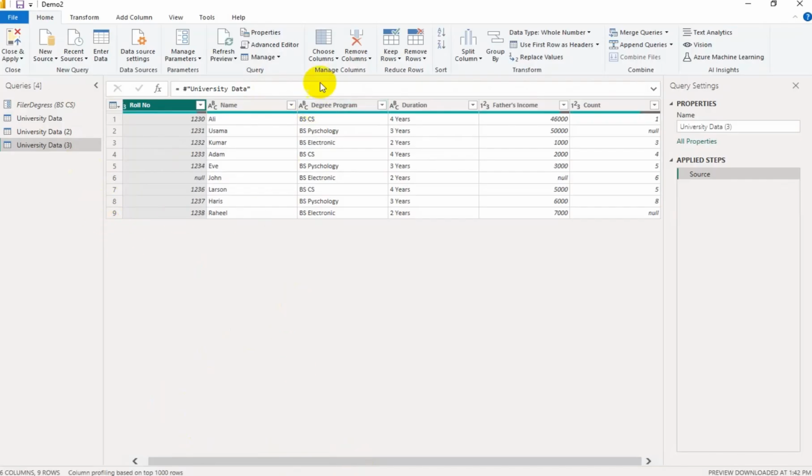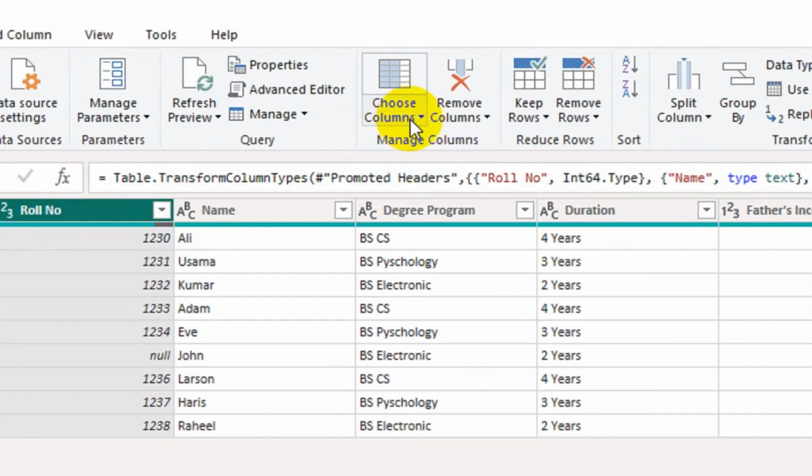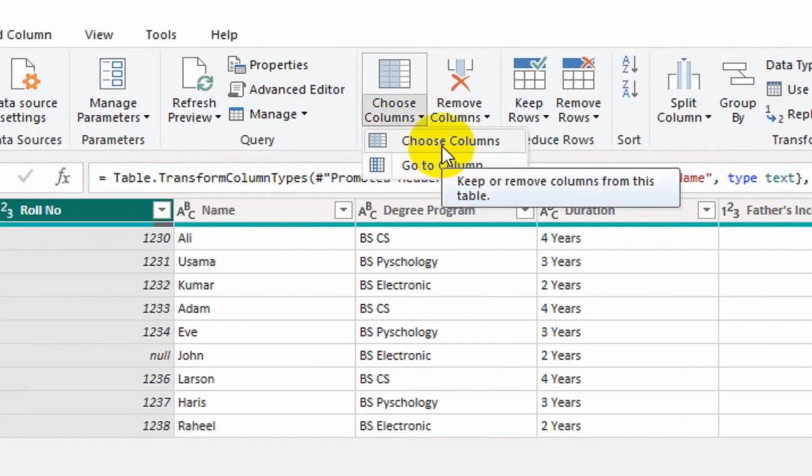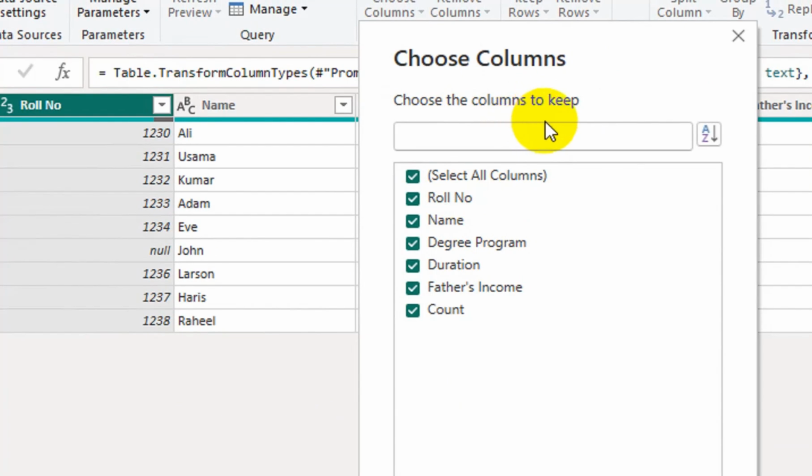Okay. The next one is the Choose Columns option. That's a very smart option here. When you click on it, look at that, Choose Columns. So there are two options: Choose Columns and Go to Column. When you click on Choose Columns, it will show a pop-up window here. Look at this. Choose the columns to keep, which means how many columns you need in the data set.